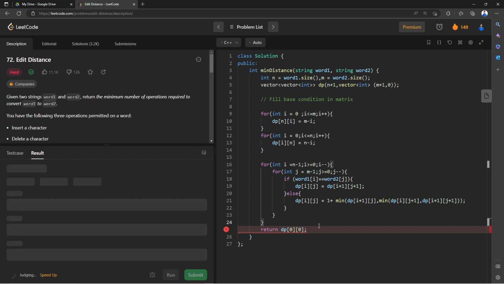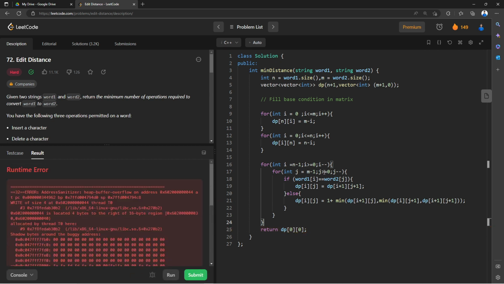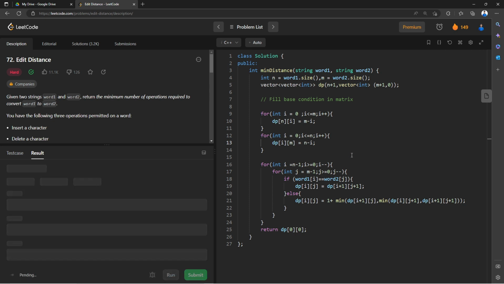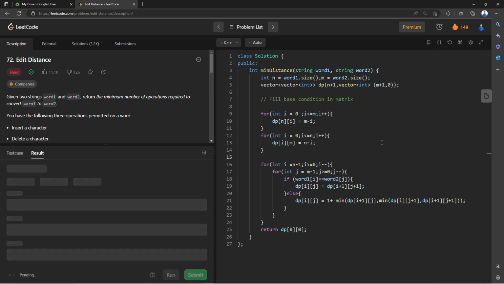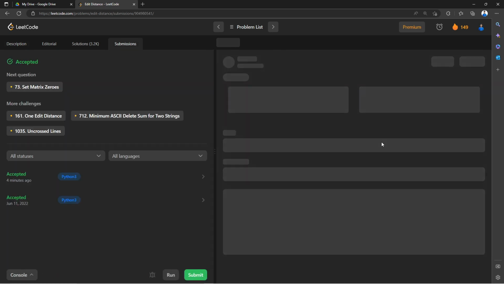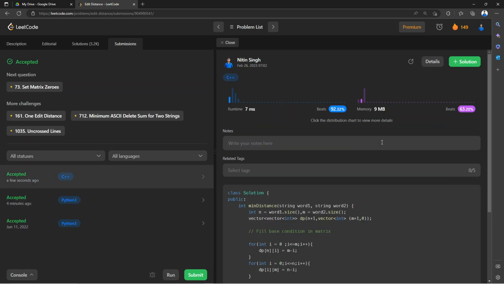And here, let me see. Again, it's saying that you are trying to access an index out of the array, right? So what have I done here? Let me find it. I have to use not n here, guys, I have to use m, right? Because this is nothing but the last column. So now let's try to run this code. You can see that both the test cases are passed. Now let's try to submit this code. And here guys, this solution is also accepted.